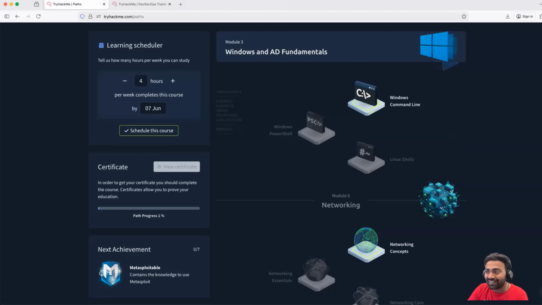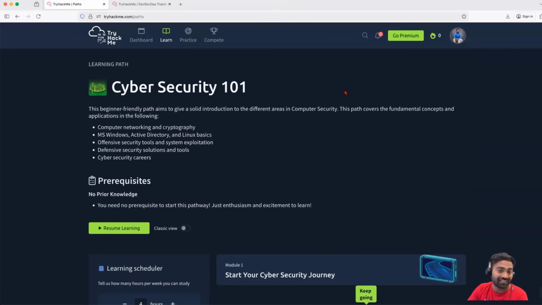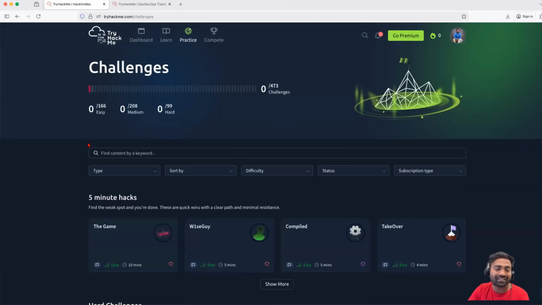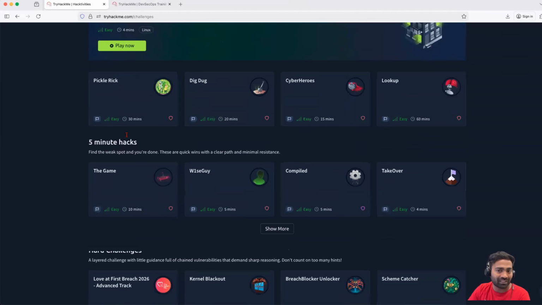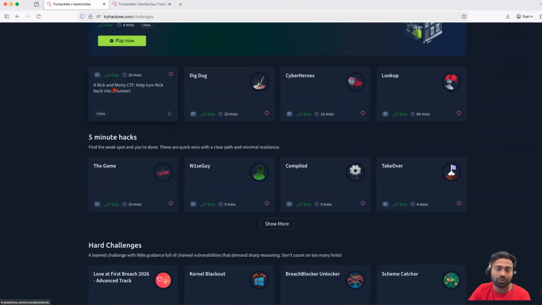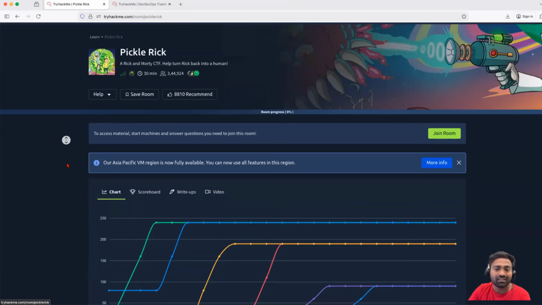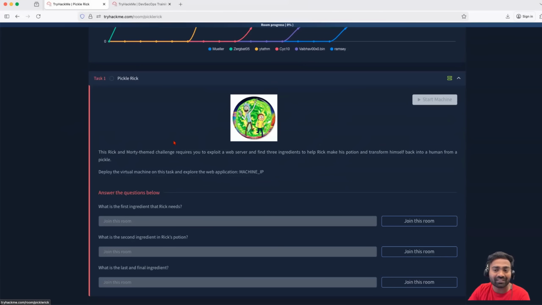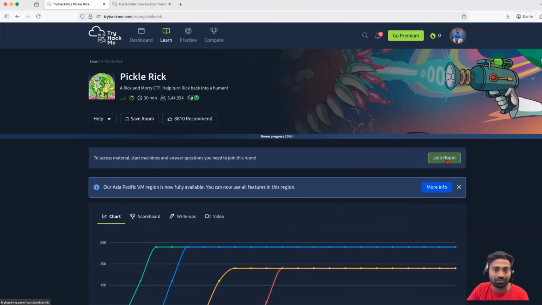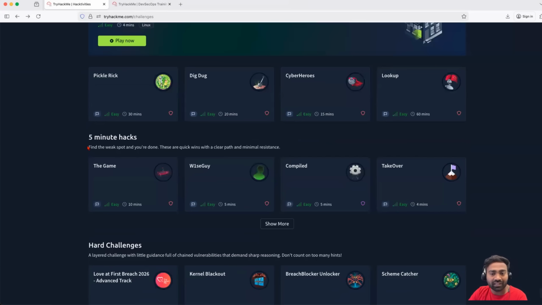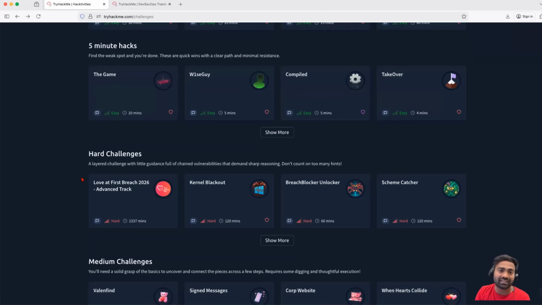And apart from this, TryHackMe also has a lot of challenges. So if you just head to practice, you will find these challenges and you can subscribe the same way. For example, you want to go with this easy level challenge. Just go through the challenge, understand what is required, what you want to complete as part of this challenge, and then join the room. It's as simple as that. They have challenges that are basic, intermediate, and hard. So you can start with the basic challenges first.